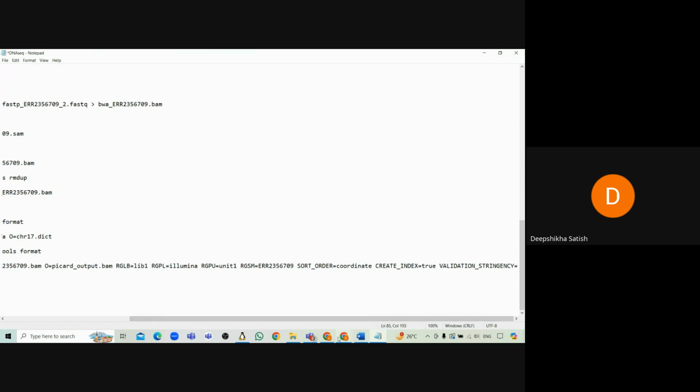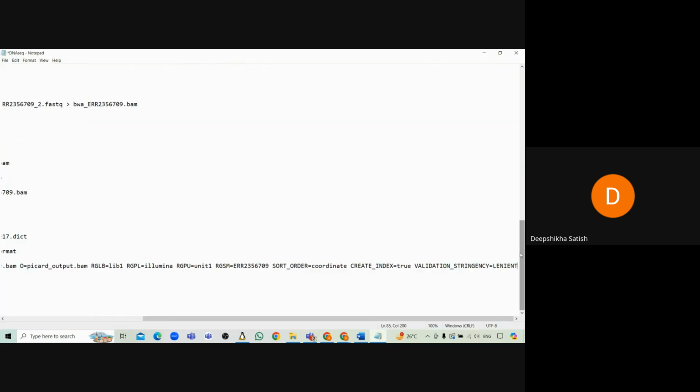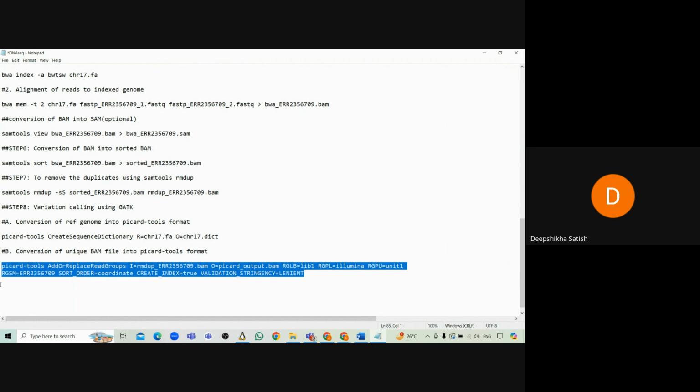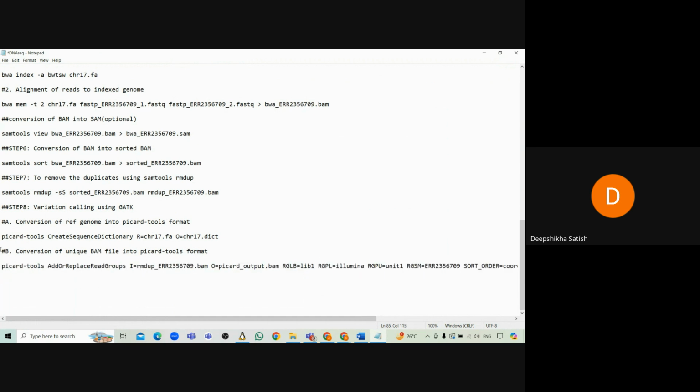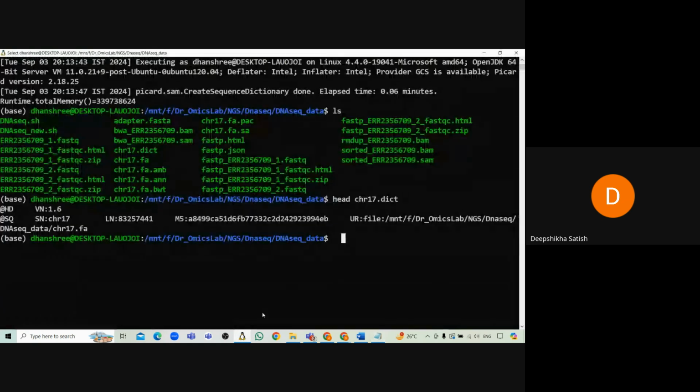Equals to lenient. So what I will do for now is I will make the command like this for you. Just a second. I will keep it for running once just to show you, because you need to run this command. I'm just going to make it in two lines so that you can check it.